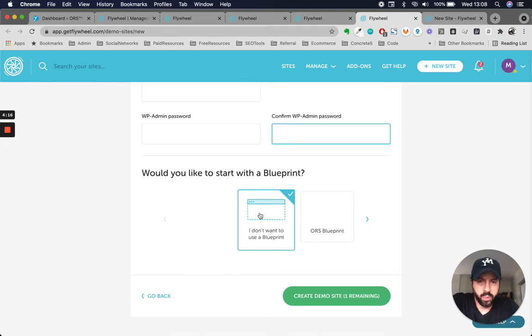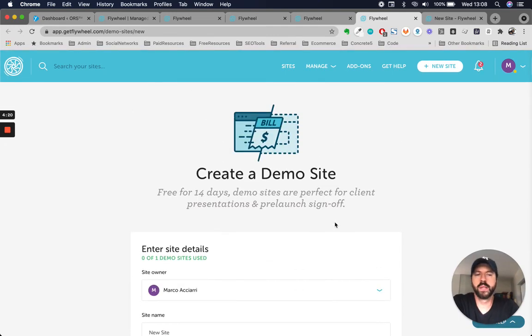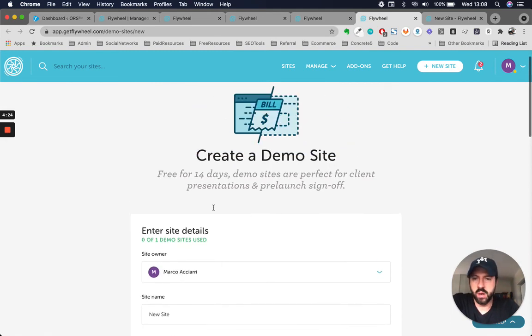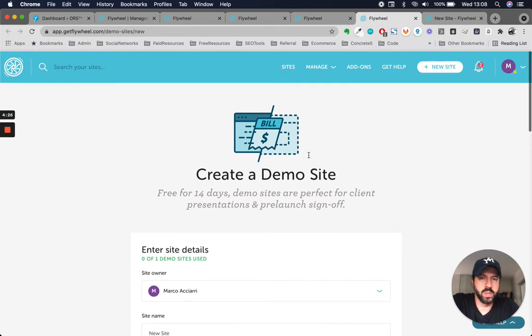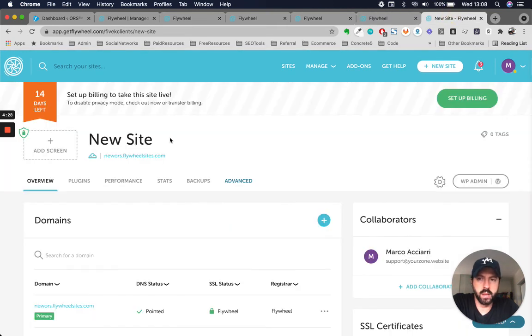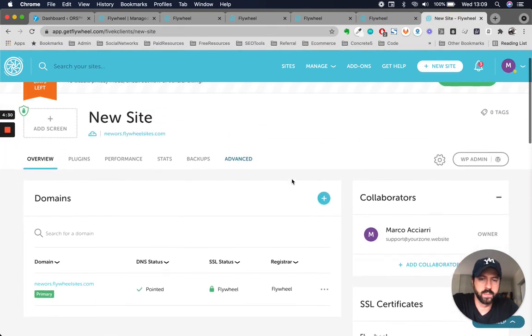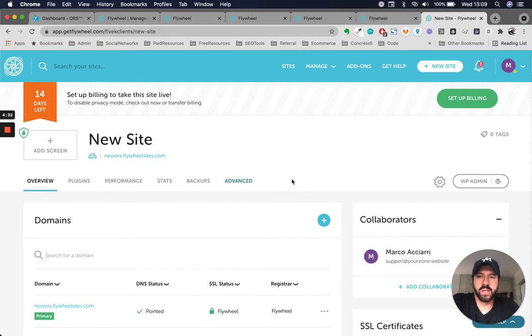If you don't have a blueprint, just click on this and then create demo site. Now this is going to take 5 to 10 minutes to spin up, and once it's done, just stay on this page. It'll auto refresh once it's done, and you should see this as your new site. Okay, so this is the container in which we are going to be pushing the website.